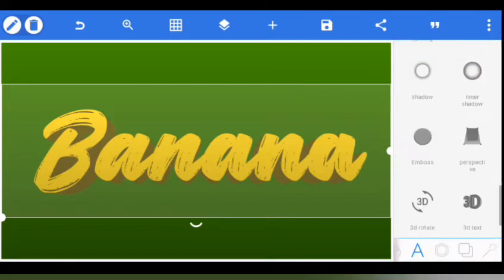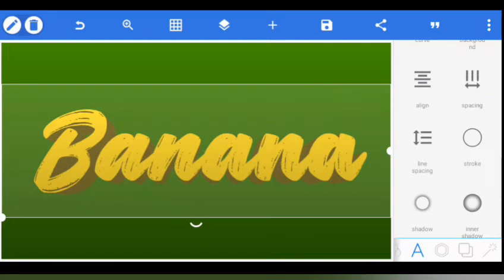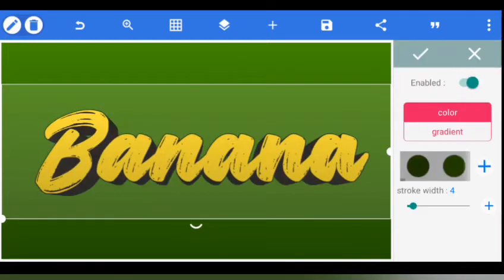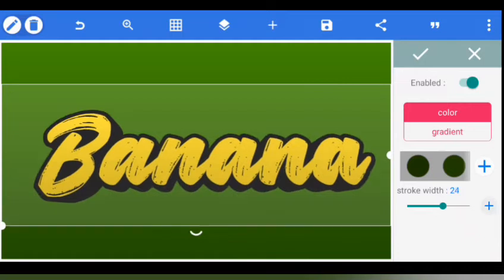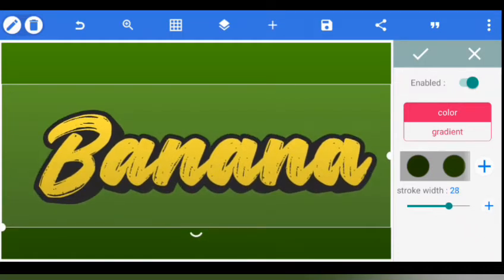Now we'll be adding some strokes to this. When you look at the one I removed, you notice that it has strokes on it. We'll add some strokes to this. Let's go to stroke. We'll add a stroke of 30. A stroke of 30 will be nice. Let's make it 31. I think 31 is okay.